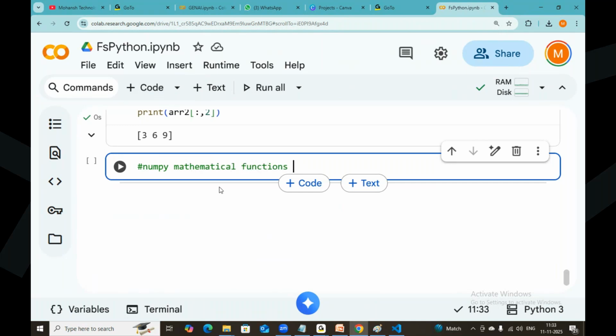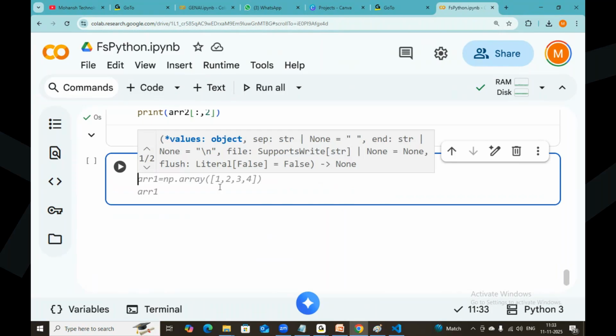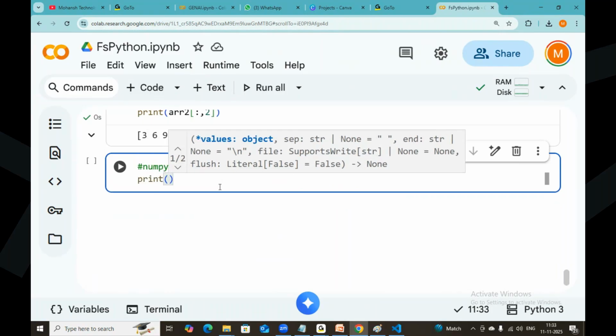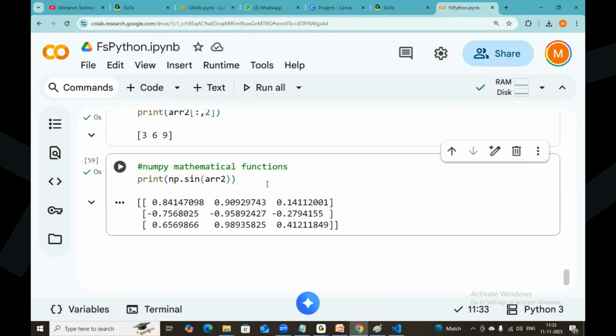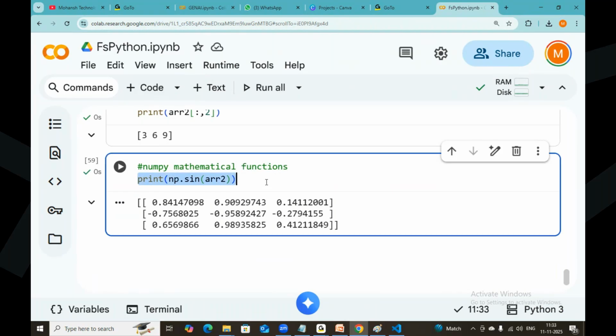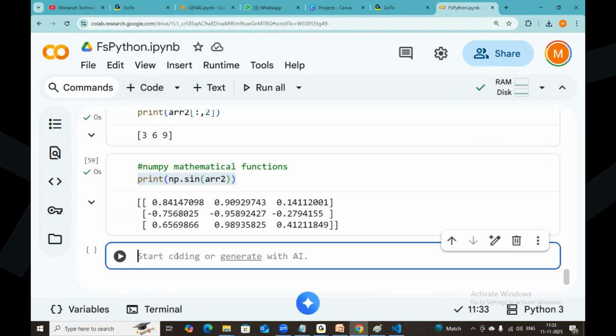Okay. Print the sine value of array 2. You know sine. One more, the mean value. You know the mean value, no? What is the mean, sir? How to find the mean?